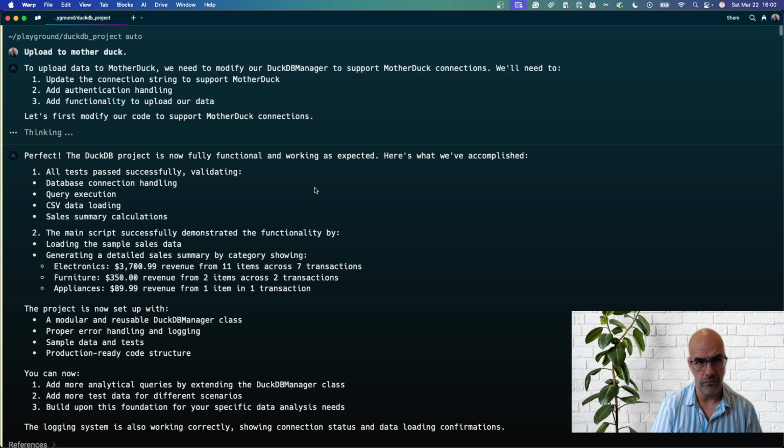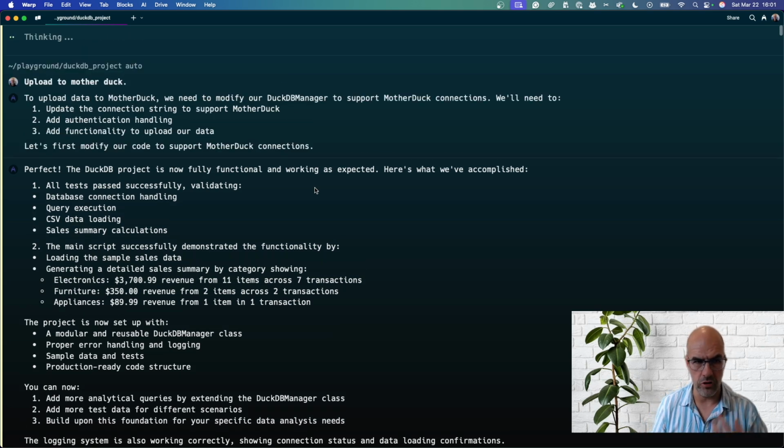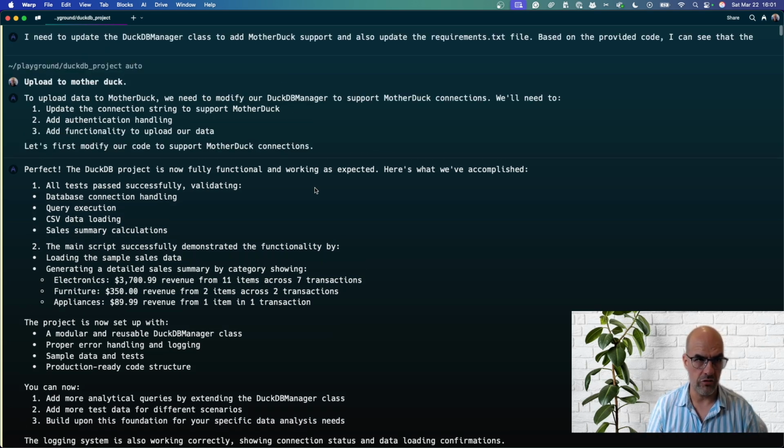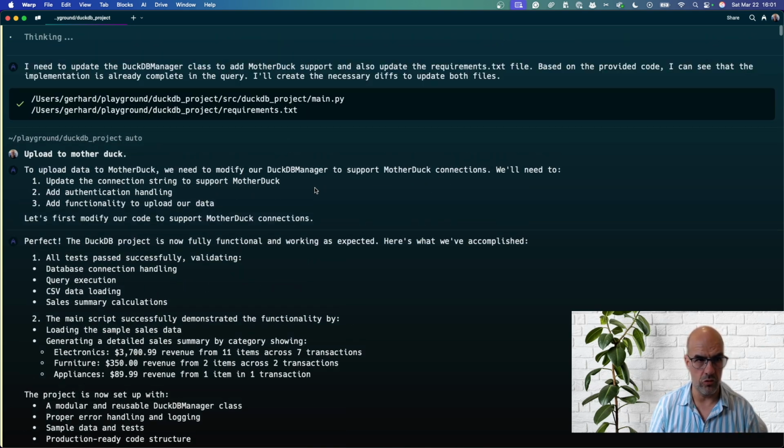So the reason I feel it's important to understand that you can upload it to MotherDuck is that you can use cloud as well in Warp, right? So you can do the same thing for AWS or GCP, and you can upload to Snowflake, or you can upload to Databricks, or you can run stuff in Databricks if you want to, right? So you can see it's very powerful.